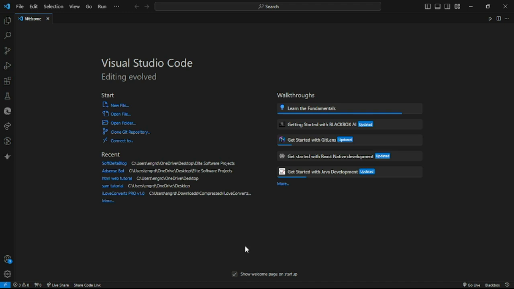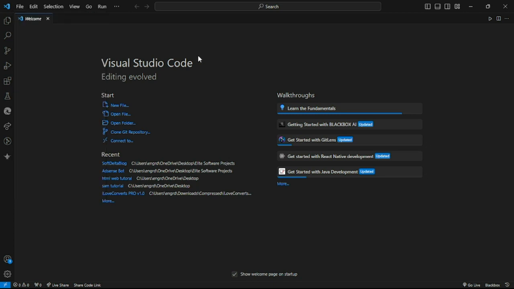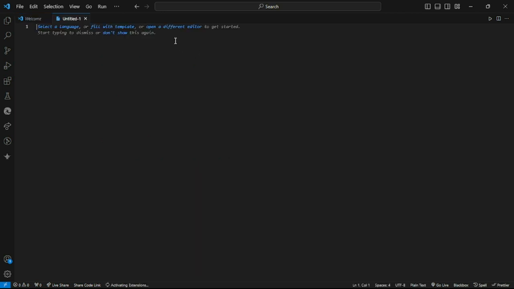effectively. So I'll be creating a new file on my site. You can either go through the file on this menu to create a new file, or you press Control Alternate Windows plus N. Simple. You can just click Control N and it will create a new file. So I'm clicking on Control N right now, and a new file has been created.